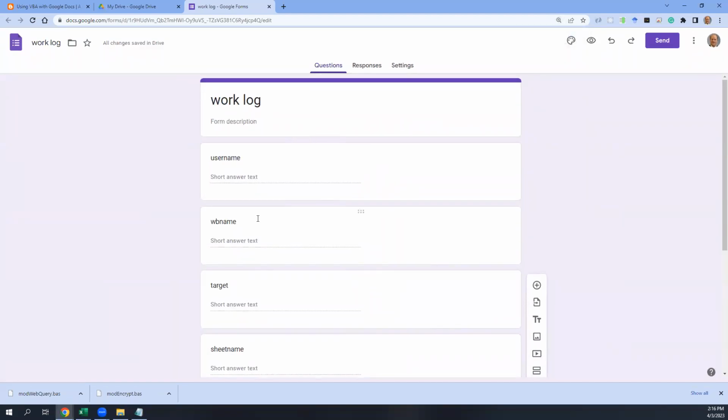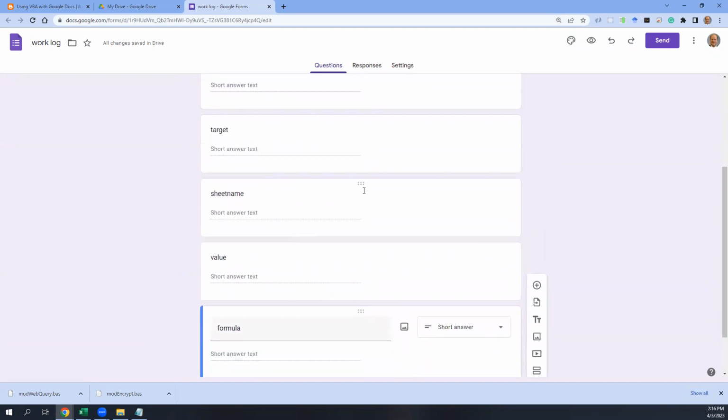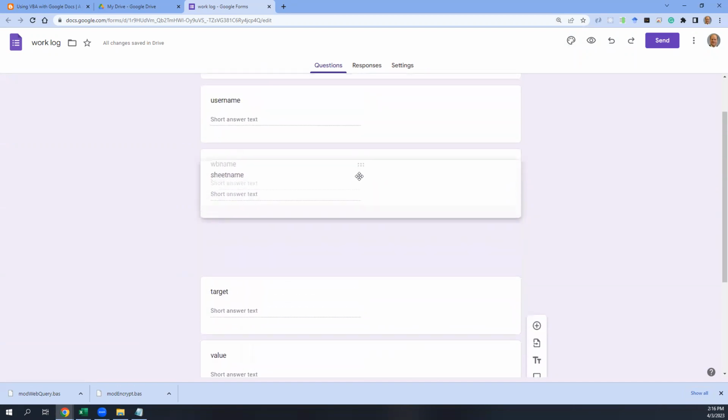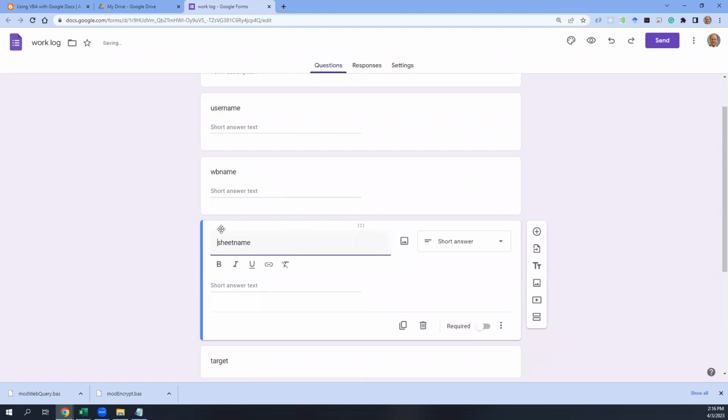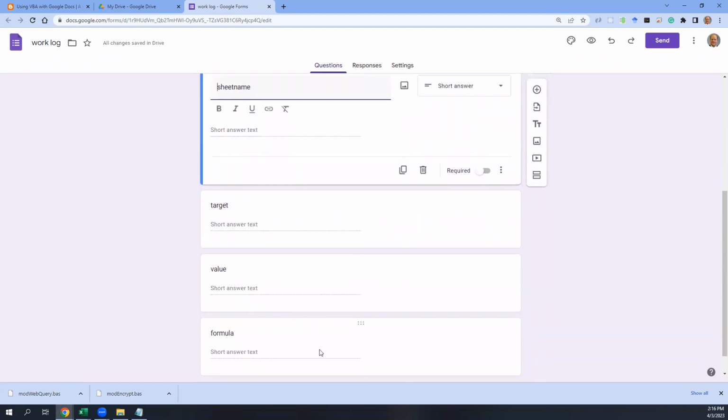Okay, so we got username, workbook name. And the order really doesn't matter, but I am going to put them in that same order that we had them here before. Sheet name, target, value, formula. That's how I like it.